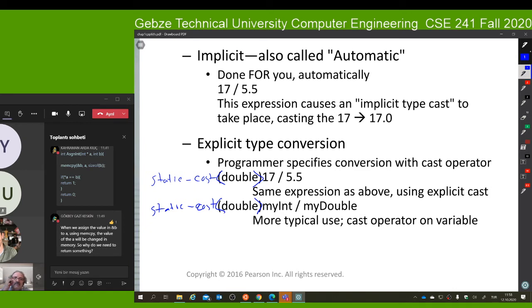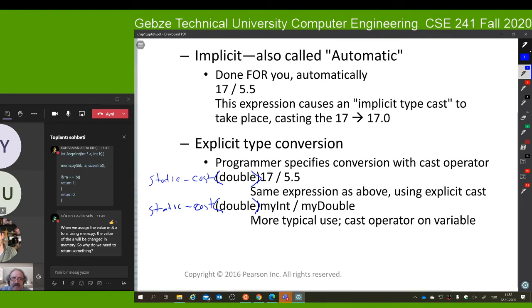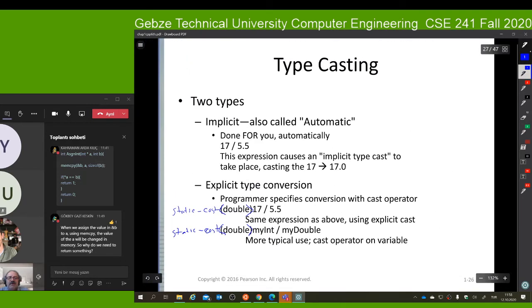Again, this is an operator. Not all operators are implementable as functions, because this operator looks like it is taking a type name. In C or C++, we don't know how to write those kinds of functions, a function that takes a type name.